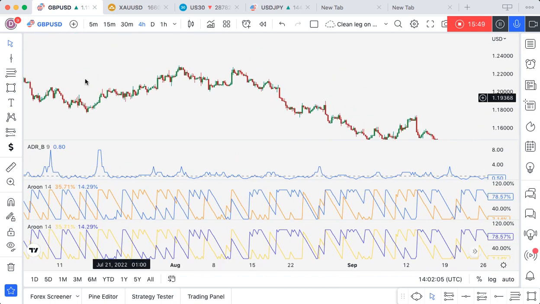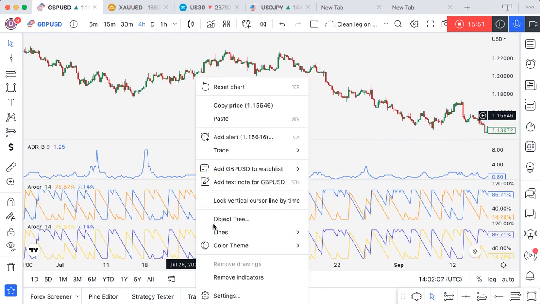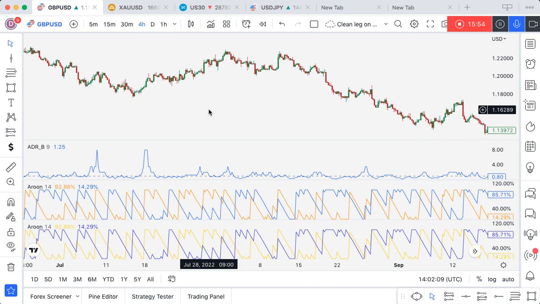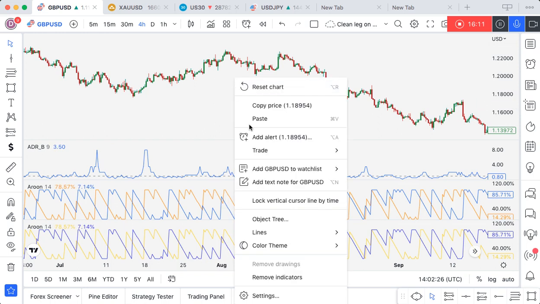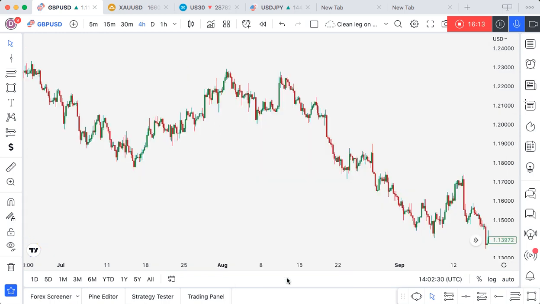So first of all, to get rid of this, if you have indicators, whatever is on your screen that you want to get rid of, so you can see just your candlesticks, just come to any empty space here. Right click on your mouse and then come to this remove indicators, and you see everything is back to normal.